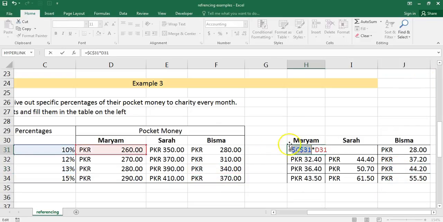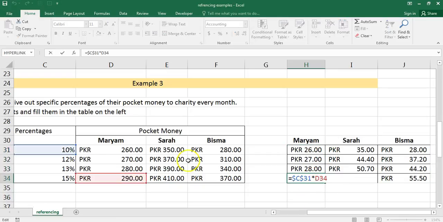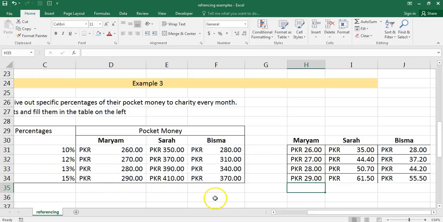Now if we would have fixed the entire cell with dollar signs and then dragged it vertically, you would have observed that all your amounts are being multiplied by the percentage 10 only, which was not something that you wanted. You wanted to fix the column only so that your percentages could move around vertically but not horizontally.